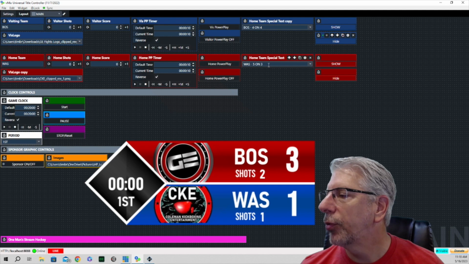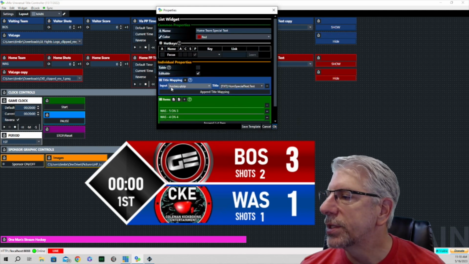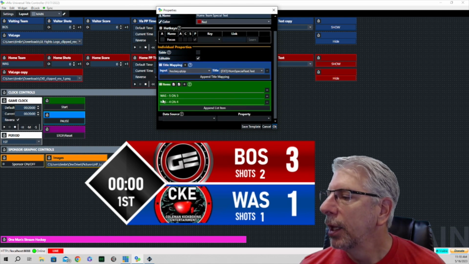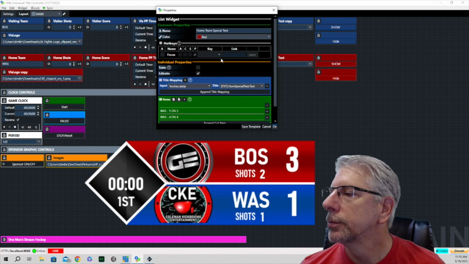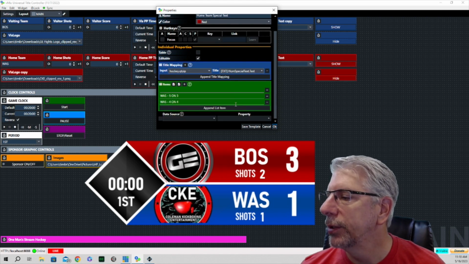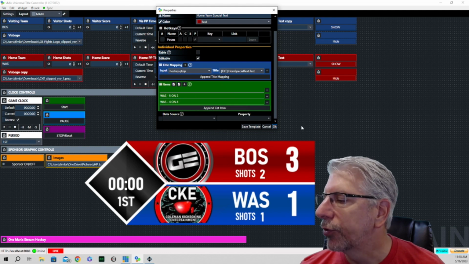And then same thing for the home team. Let's click on this. You can see that we have it mapped to the hockey graphic to the home special text. And then we did the exact same thing. Again, it is a list widget. We came over here, hovered over the plus button, we clicked it 3 times, brought in these 3 lines, and then on line 2 and line 3, we put this information in.